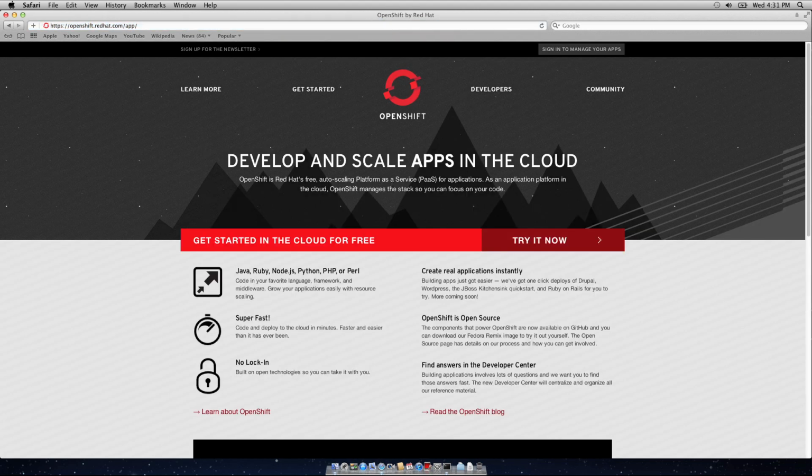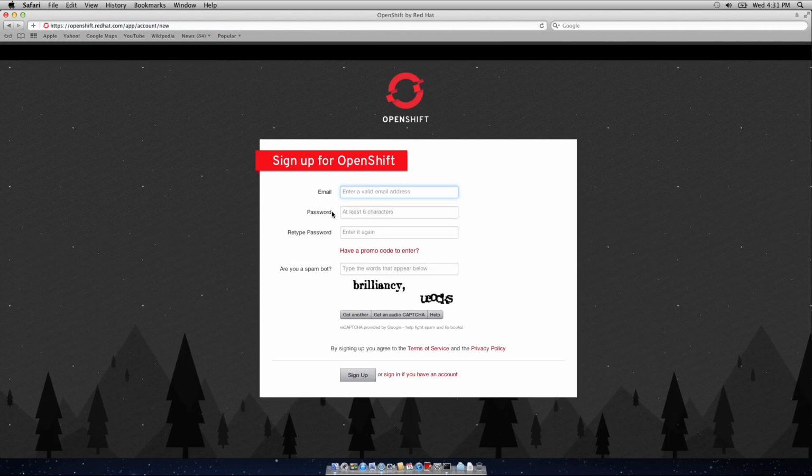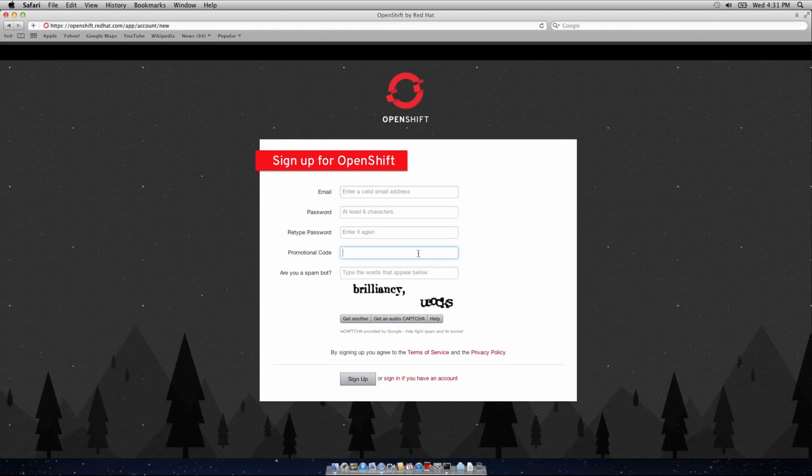First thing we'll want to do is create an OpenShift account if you haven't already done so. In order to do that, just open up a web browser and go to openshift.redhat.com, click on Try It. Now, fill in the email address and password. You can also enter in a promo code of Tomcat if you want to use a promo code.